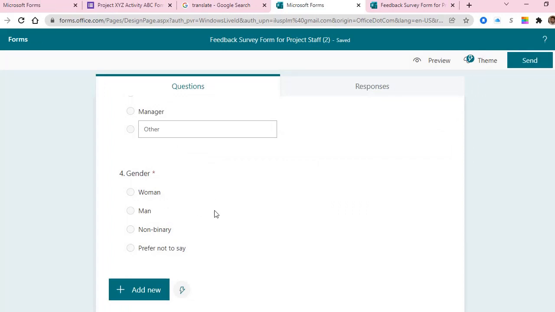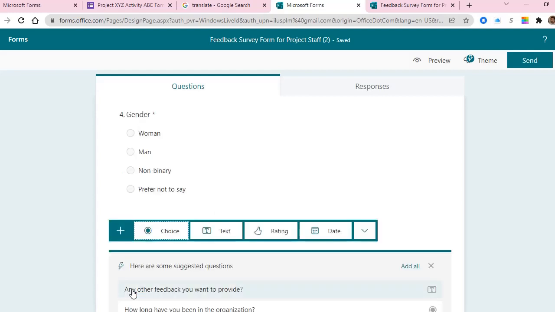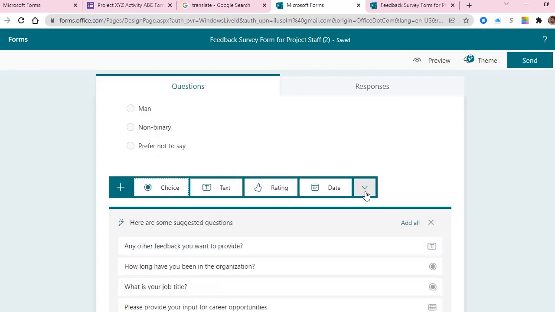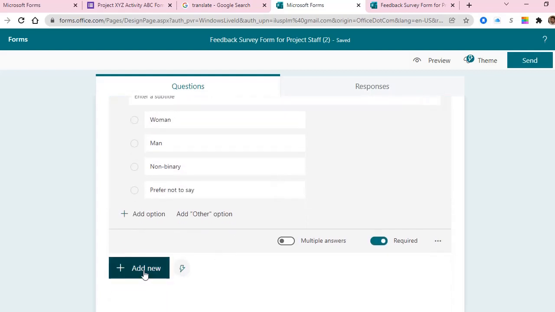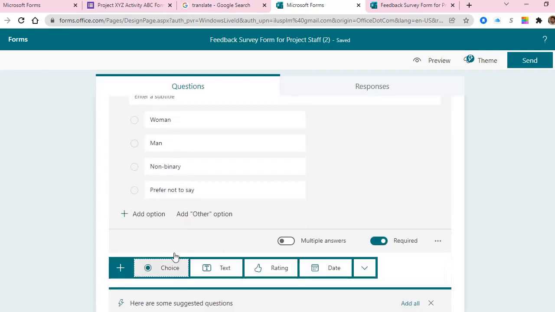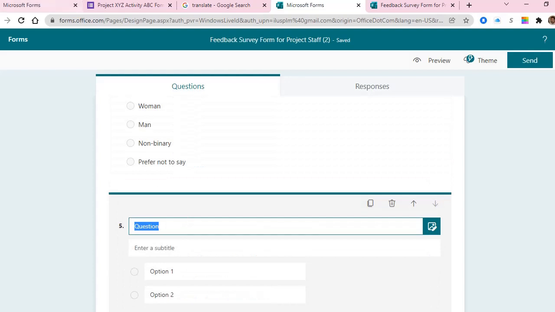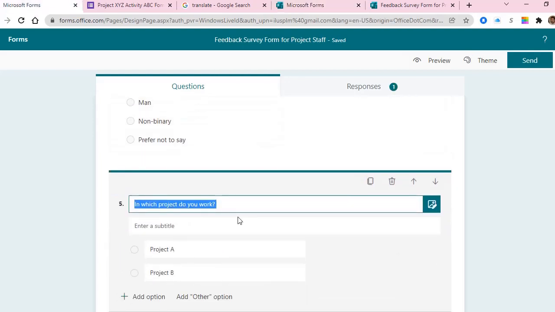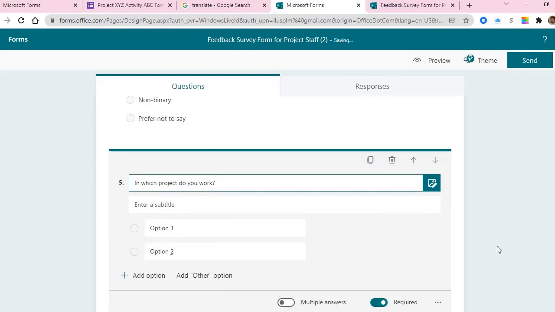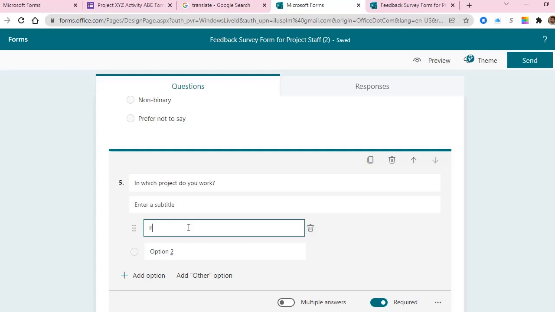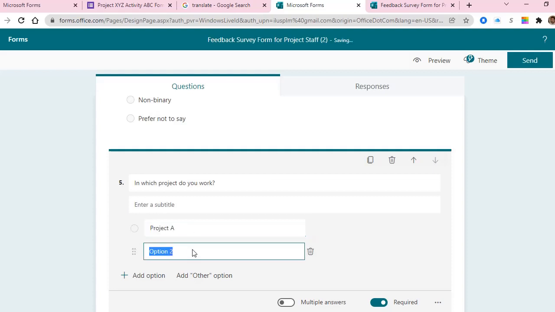So now after the gender, let's see another option, which is this branching. So let's use it. For example, we are adding a question, and that is a choice question: in which project do you work? For example, there are two projects, and you want to obtain information regarding one project or the other one. So here, in which project do you work? For example, I am asking project A and project B. I am just trying to explain that skip logic to you.